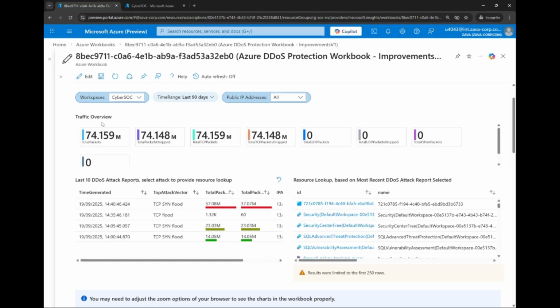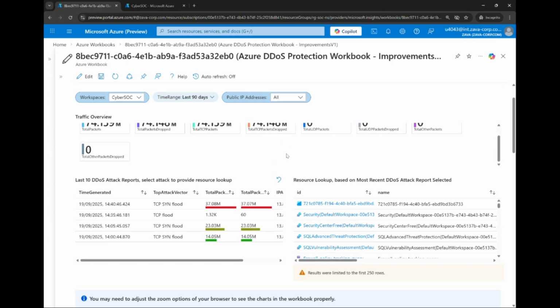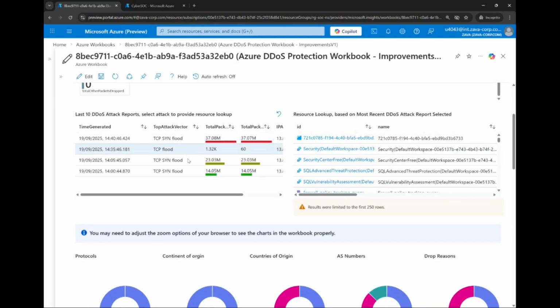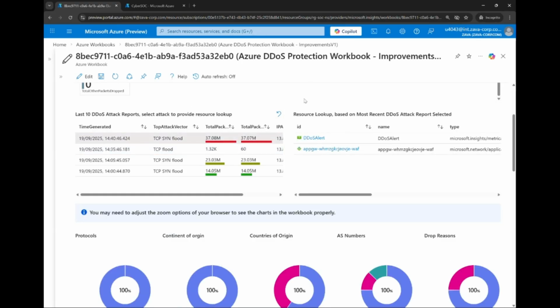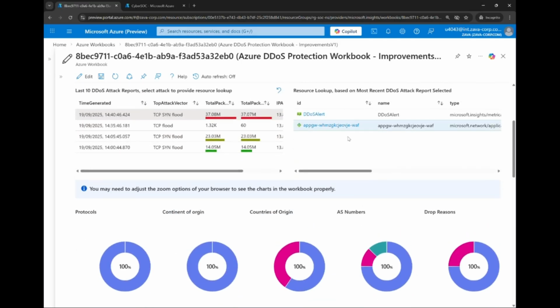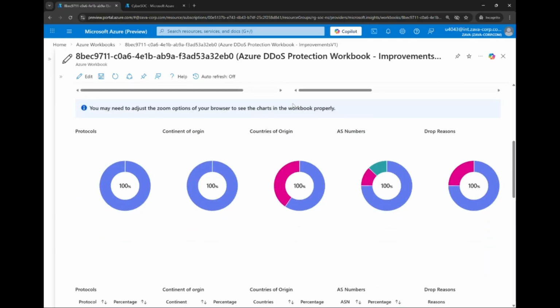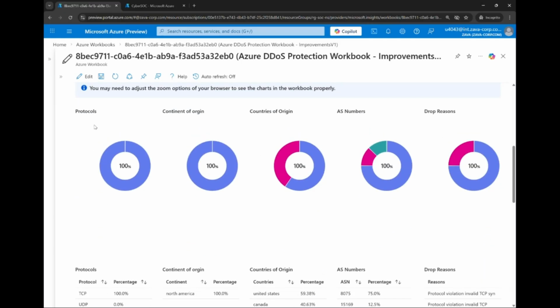Of course, this is during the mitigations, as I mentioned. It will give you total packets, how many were dropped, and how many were dropped for a specific protocol, like TCP here, and so on. Down here, you can see all the attacks that happened in that specific timeline. If you want to go deeper into a specific attack, you can click on it, and it will filter the page by that mitigation. Here on the right, you can see which resources could have been affected by this attack. If you scroll down here, you can see the information about the protocols used, continent of origin, the countries where the attack came from, AS numbers, and drop reasons.